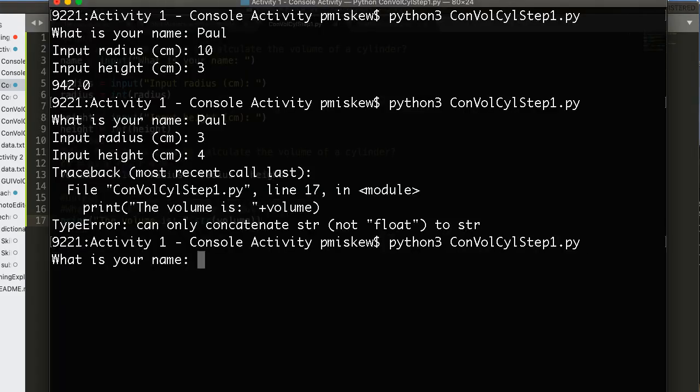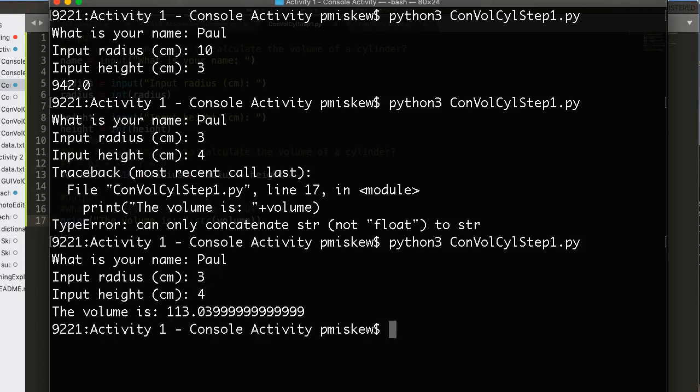And now, the volume is 113.0399999999. Now it might be nice to clean this up a little bit, but again, this is a minimal viable product. I'm really not interested in making it look nice right now. There's a number of problems with it. I just want to get this to a point where it runs.